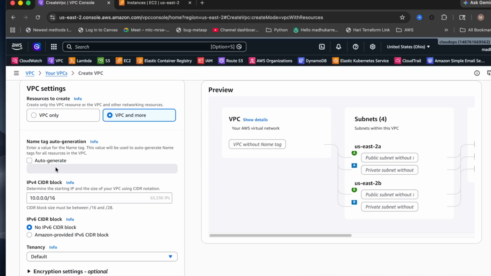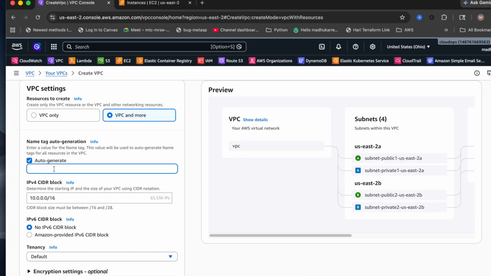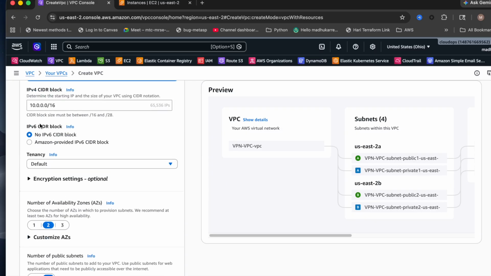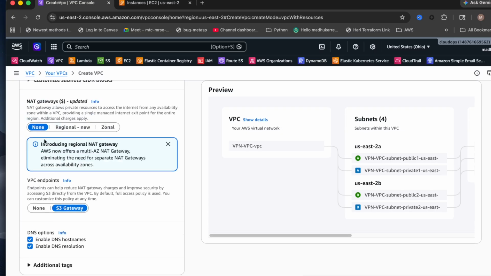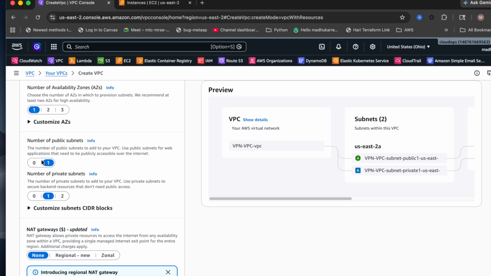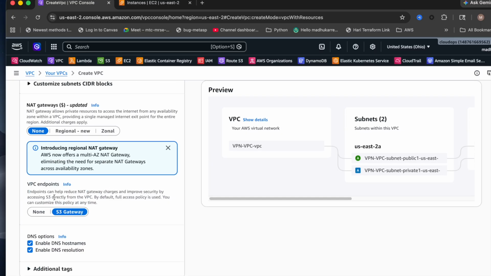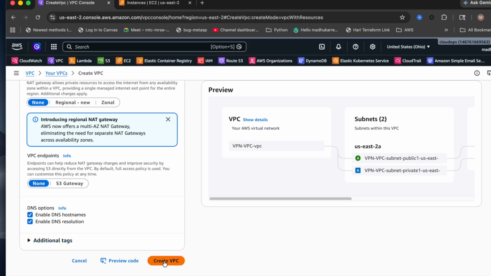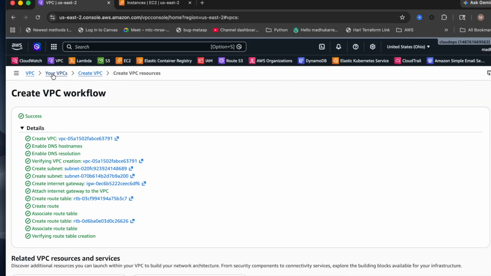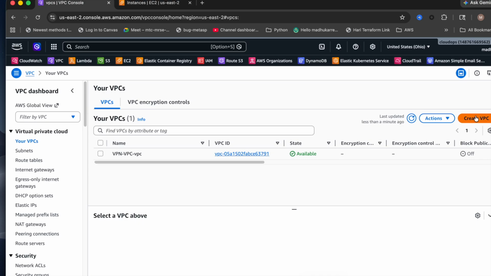Let's say this one is VPN VPC. I'm going to stick with 10.0.0.0. That's fine. I just need one public subnet, one private subnet, and no endpoints. Create VPC. Now let's create one more VPC.